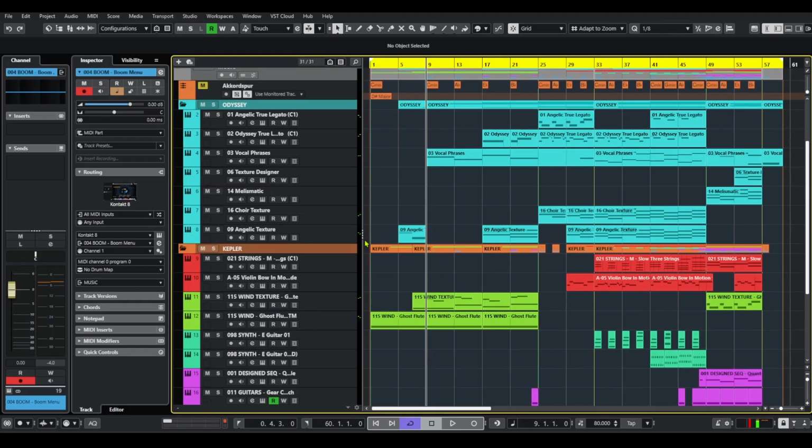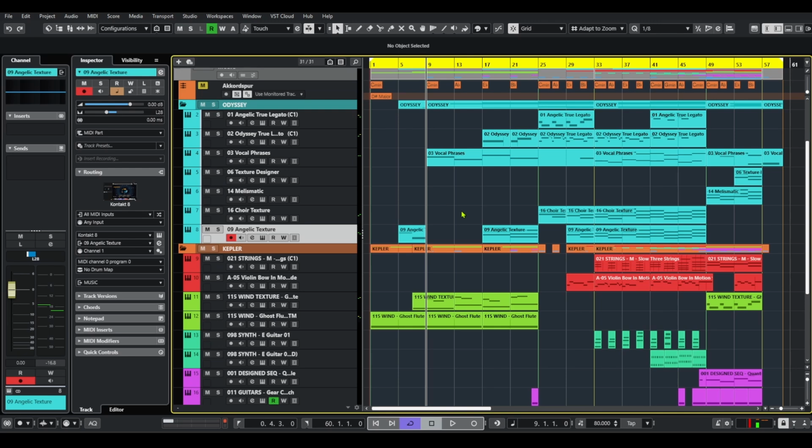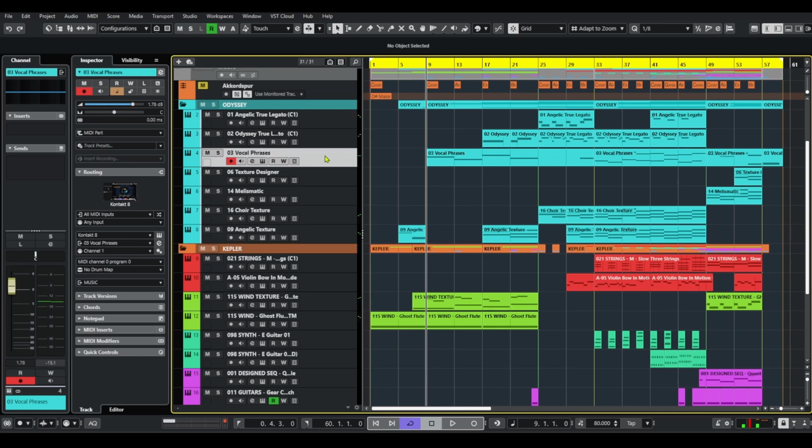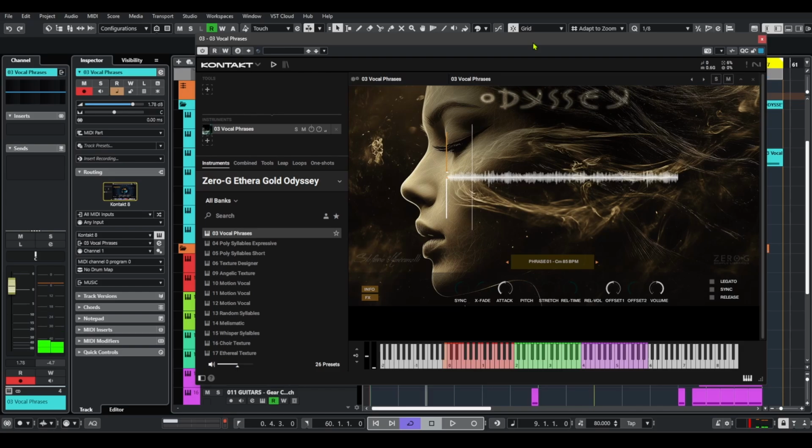Yeah, and then I used the angelic texture. I did not use a legato this time, just because I want to create a little bit of atmosphere in the beginning, and then it stops. So I just introduced a synth from the vocal phrases, which sounds pretty cool.